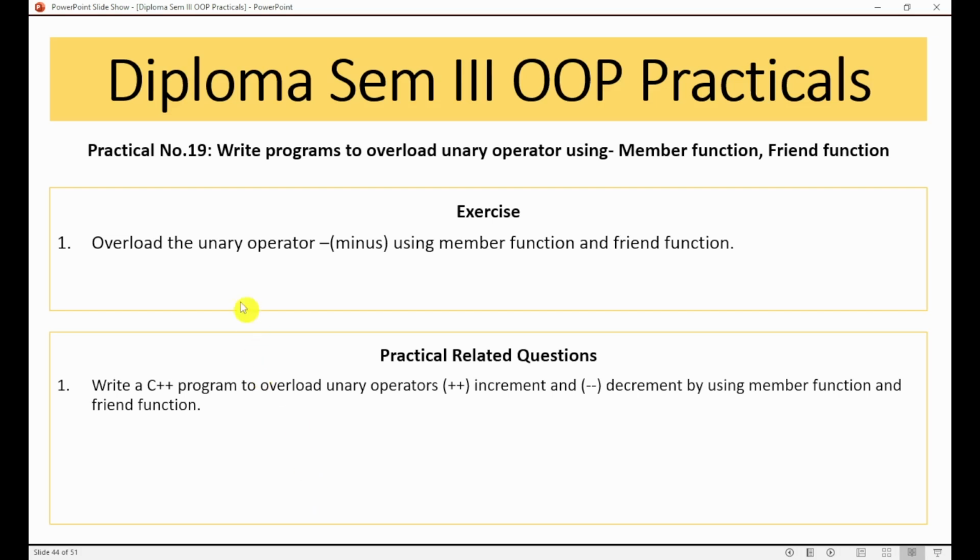In this video, we will see practical number 19 of object-oriented programming, which is for diploma computer and IT third semester K scheme. So this practical is: write a program to overload unary operator using member function and friend function. So the concept behind this practical is operator overloading, and we have to use the member function as well as friend function here. So what is operator overloading?